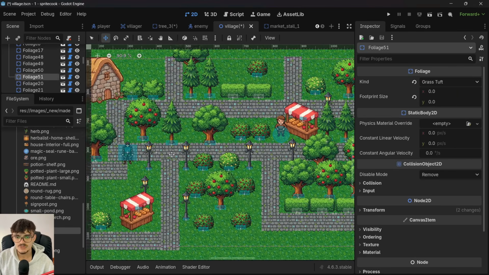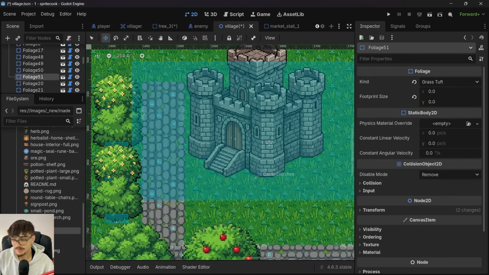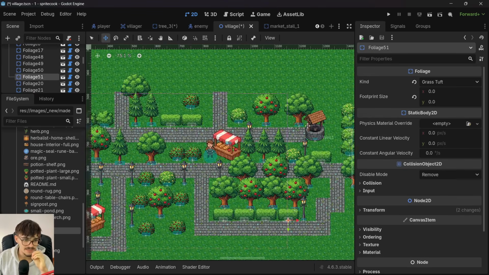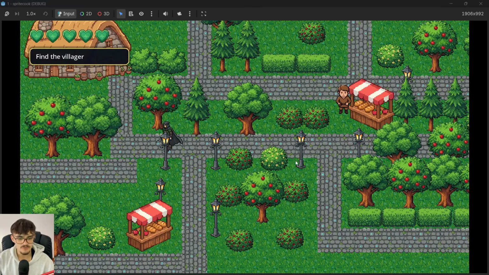And this now starts to look like an actual village. Of course, there are still things that we can improve, specifically the buildings. So for example, this castle and this other house over here. But when we hit play, the difference is super clear, right?